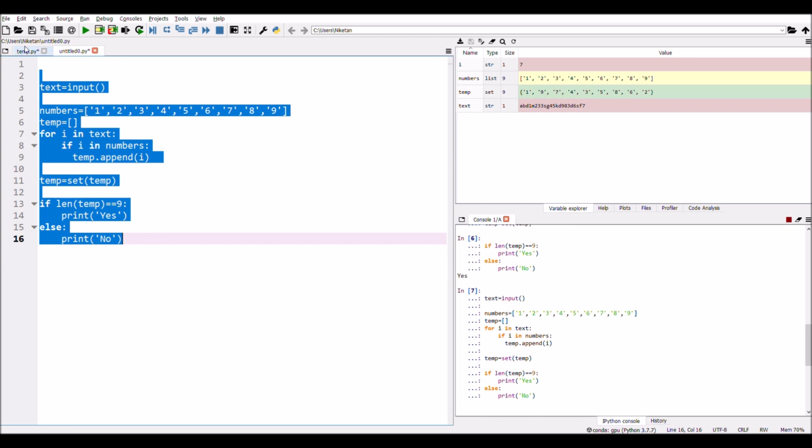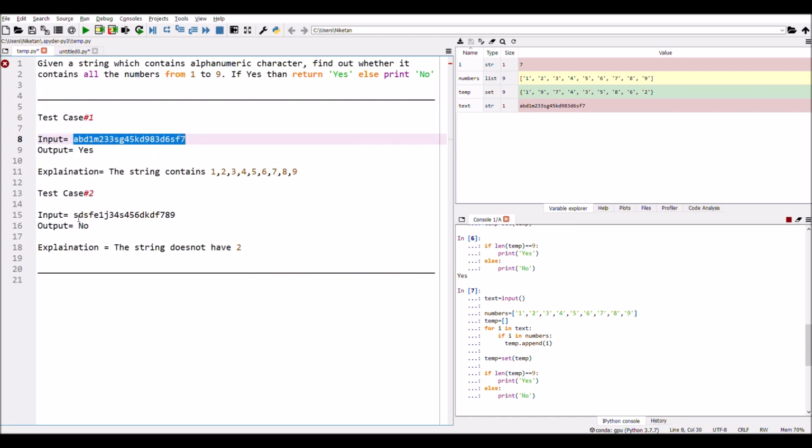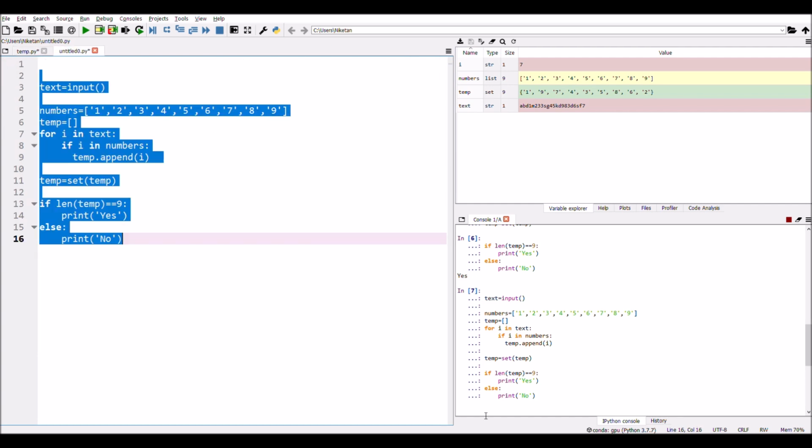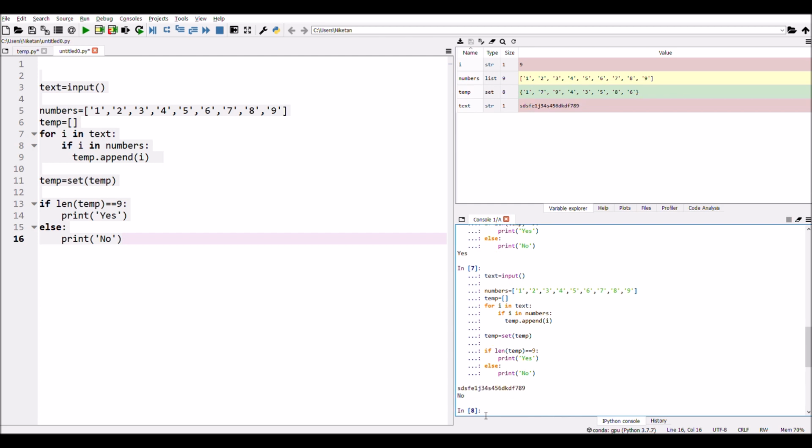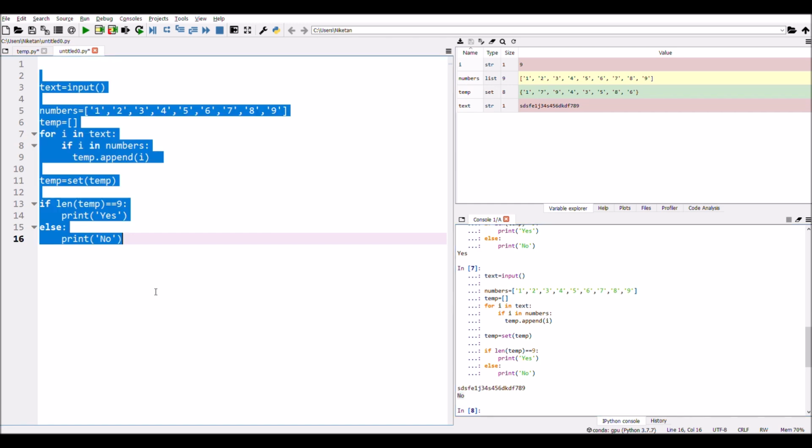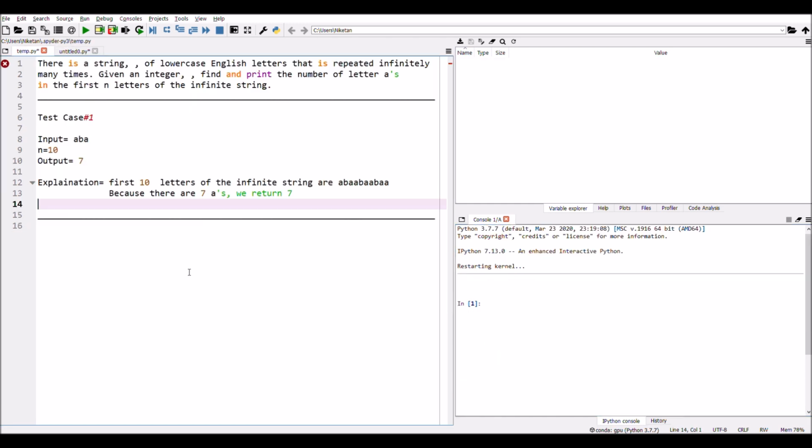As given in test case 2, it does not contain the numerical number 2. So we will give it as input and check what it returns. See, it returned no because it does not have 2. This is the easy solution for this type of problem.